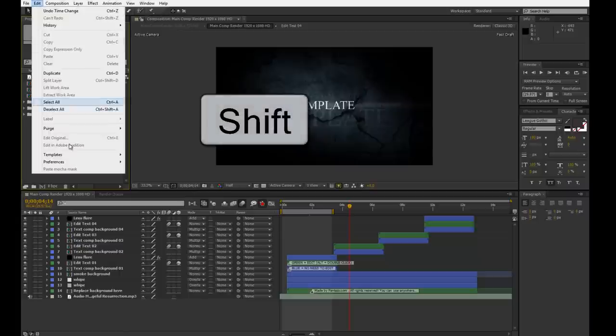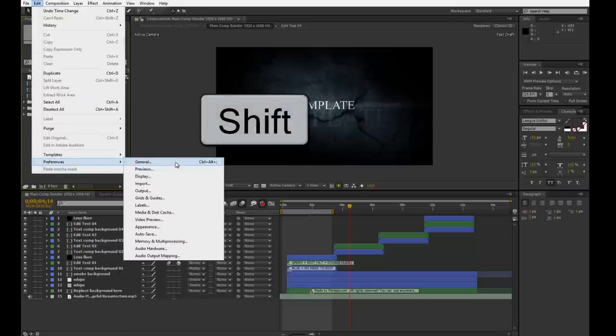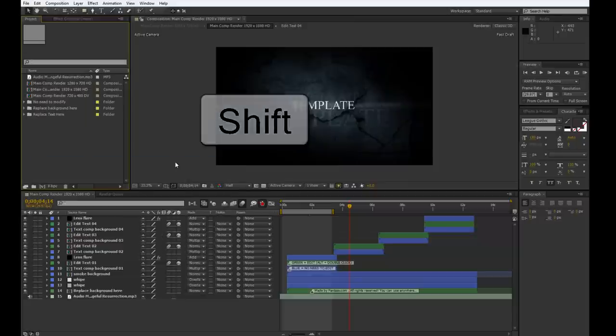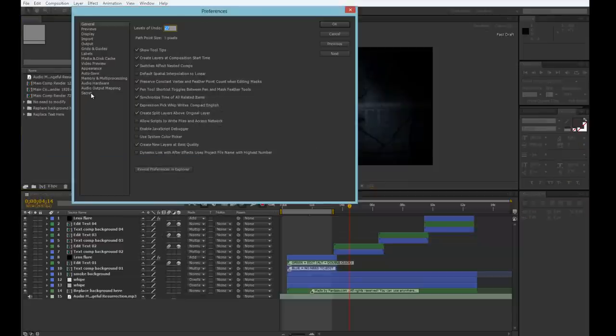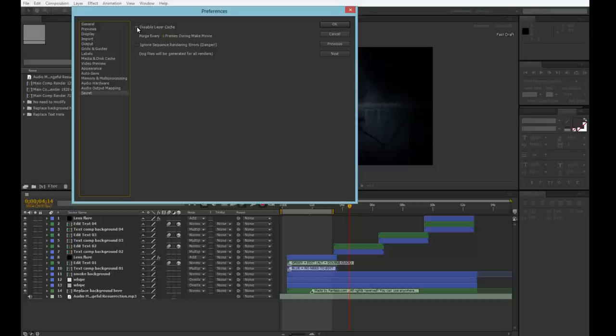Now I will show you a secret menu that most of us didn't know. Hold down the Shift key, go to Edit, Preferences, and General. Now a secret menu will show up here. You will need to disable Layer Cache, Ignore Sequence Rendering Errors, and Purge Every 2 Frames During Make Movie.